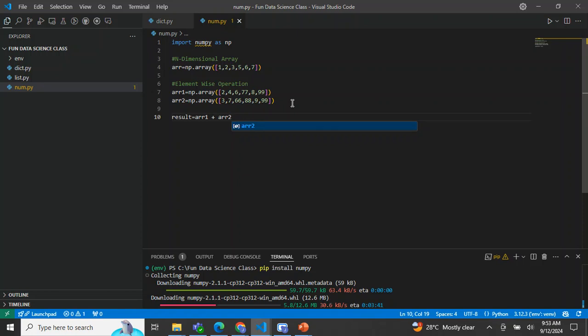You can see how easy it is. Once I print this result, it will add these up for me, and we'll see it after NumPy is installed. The other thing we're going to look at here is that NumPy allows you to do linear algebra calculations, matrix calculations, and many other mathematical operations.